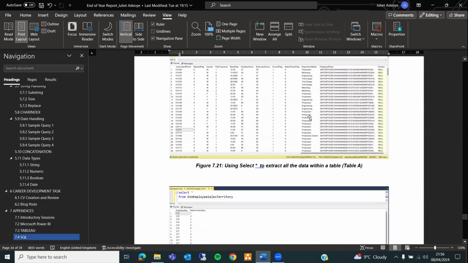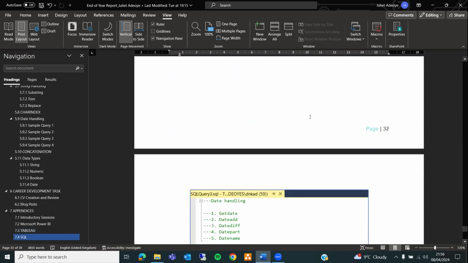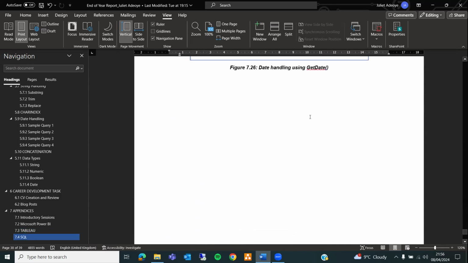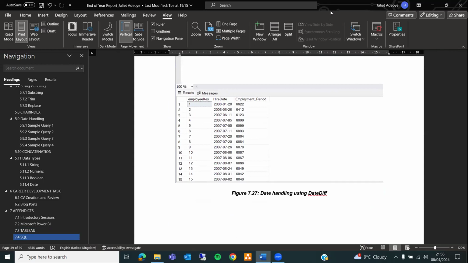And these are all my SQL artifacts. I'm just going to scroll through. So these are all the queries that we looked at on SQL, the different commands, the data handling, and all of that. Thank you for your time.